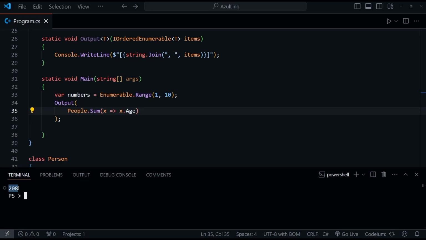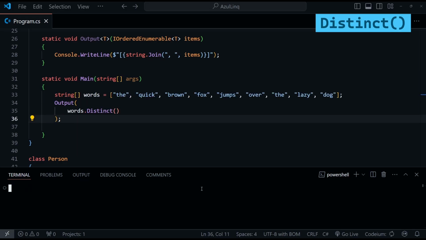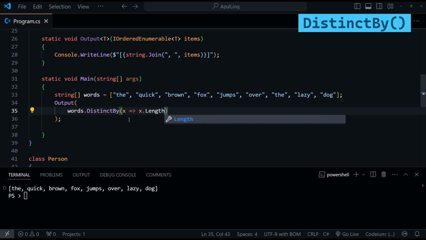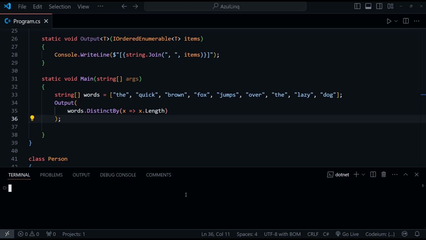We'll move on to the set operations now, and start with the distinct function, which returns the collection without any duplicates. In this example, I've got a string array, and as you can see, the word the is only returned once, even though it appears twice in the array. We can also specify a lambda function with distinct by, if we want to check for duplicates a different way. If I didn't want two words of the same length to be returned, I can provide the length of each item, and there we are.